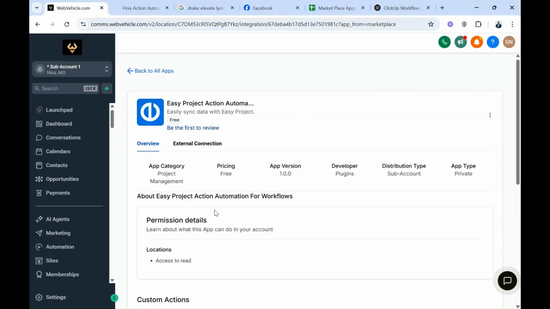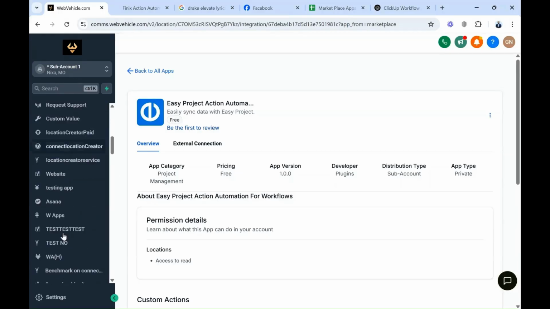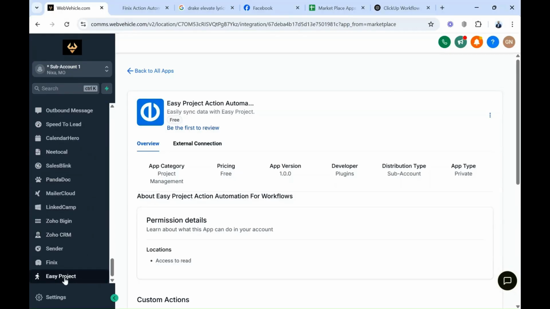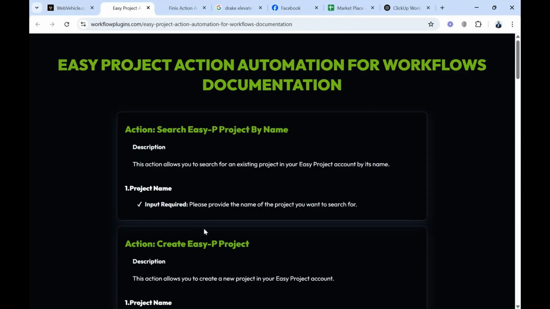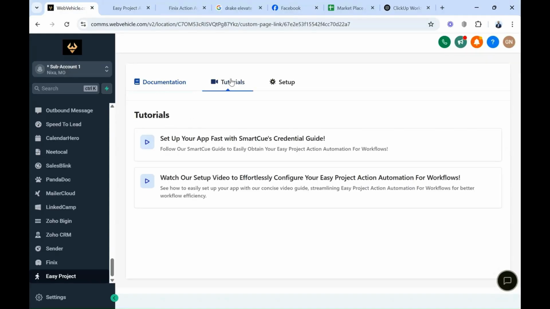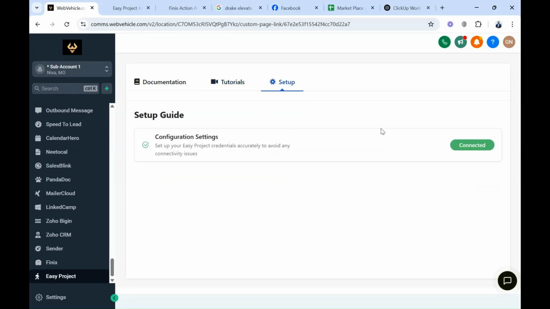In order to access the app, first of all, make sure that you refresh the page. Here we are. So we scroll down. There you go. You go on Easy Project. Perfect. So this is the new interface. Like you have documentation. If you go at view, you see the different steps that you're supposed to follow in order to set up the app. At the level of tutorials, you have the SmartCue guide that's going to show you how to get all the credentials. And here you have the setup video. And finally, this setup, which indicates you the status of the app.